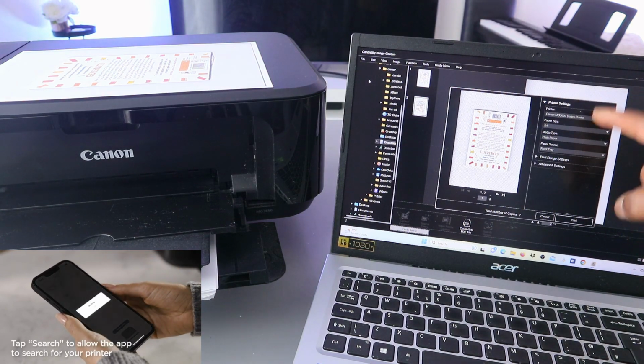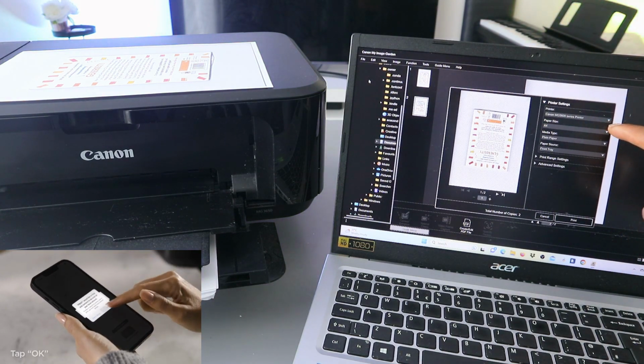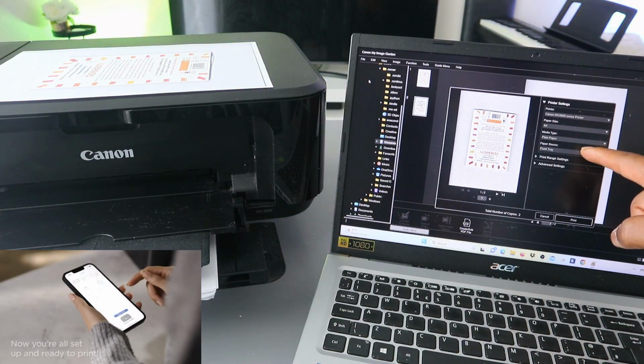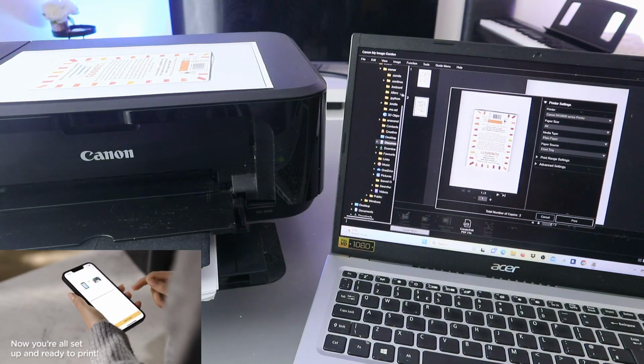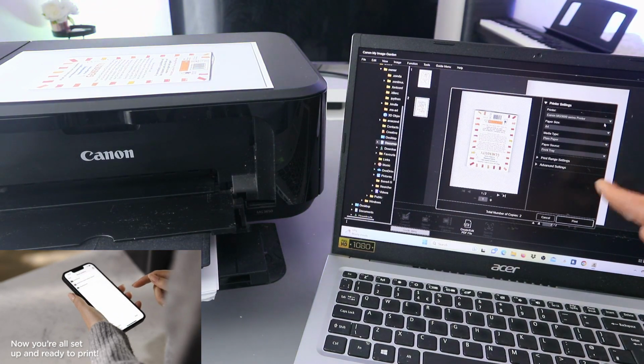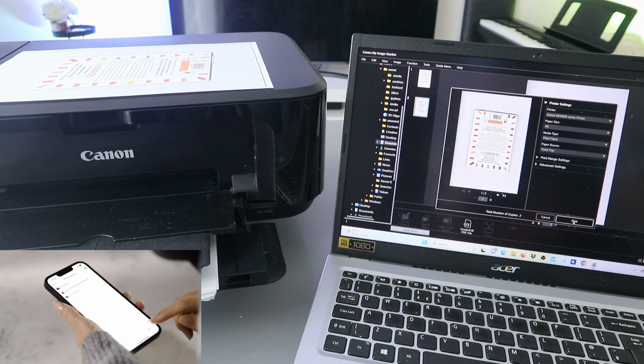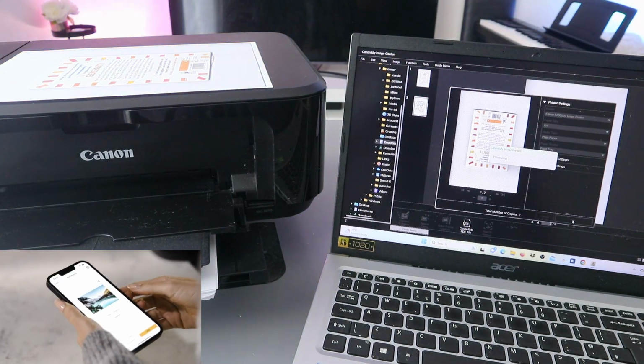Now the next thing to do is you need to make sure you select the correct printer here, and also the size, media type, plain paper. The printer is MG3600 series. It's already highlighted. So once you fill out the details, you select print. Now this document is going to print.